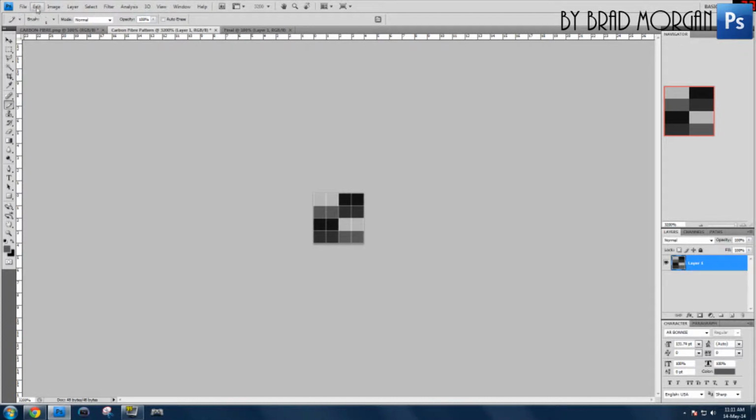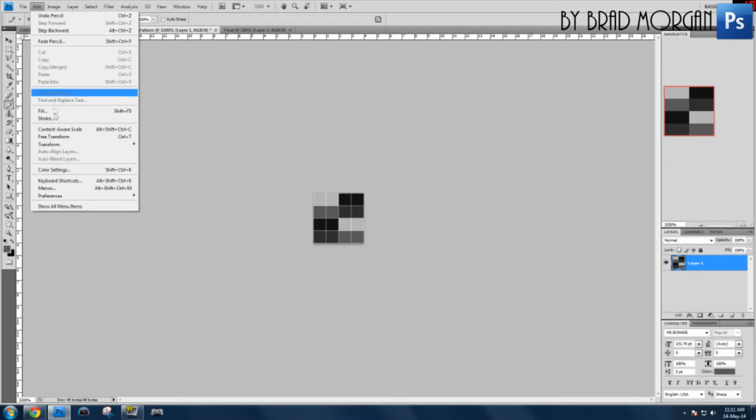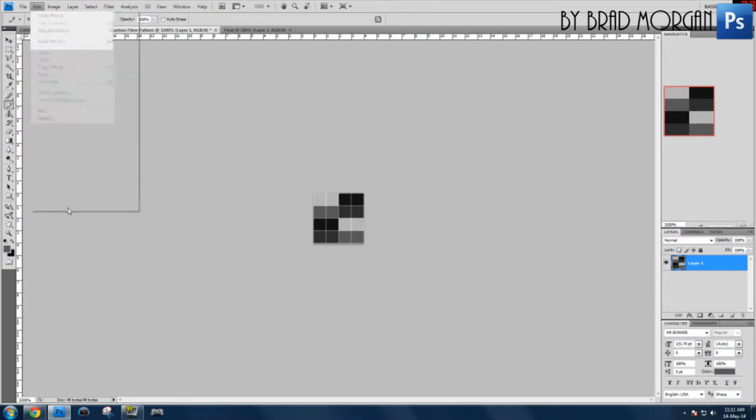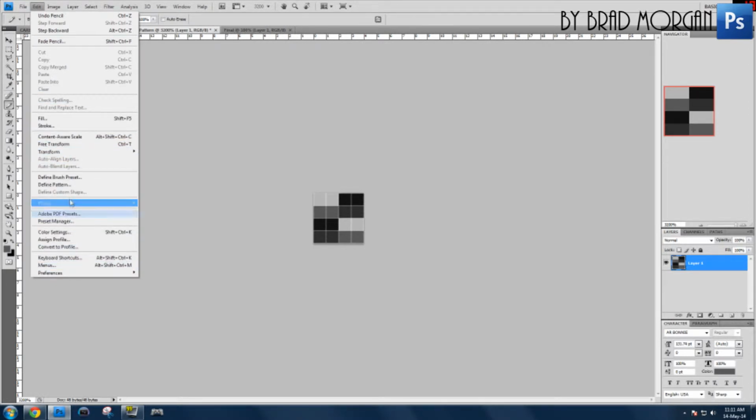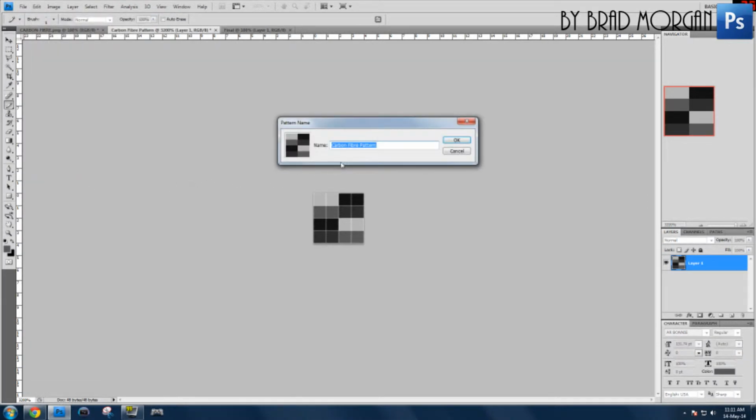What you need to do next is go up to Edit, and if you haven't got all of the options here, remember to always show menu. And here we're going to go to Define Pattern. I already have it done. I've defined it as Carbon Fibre Pattern, and that is now a pattern that you can use as an overlay inside the blending options. So you would click OK, name it whatever you'd like to name it, click OK.